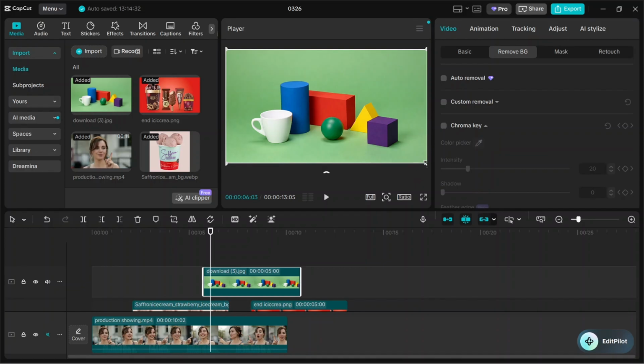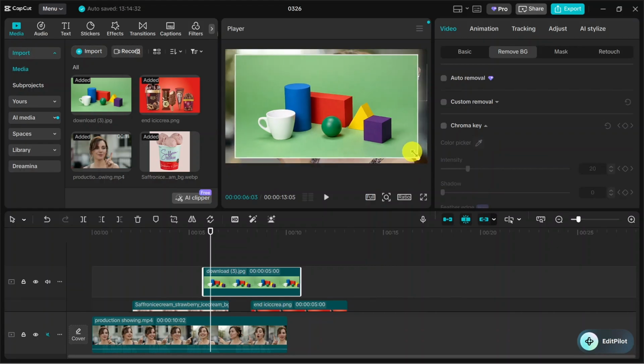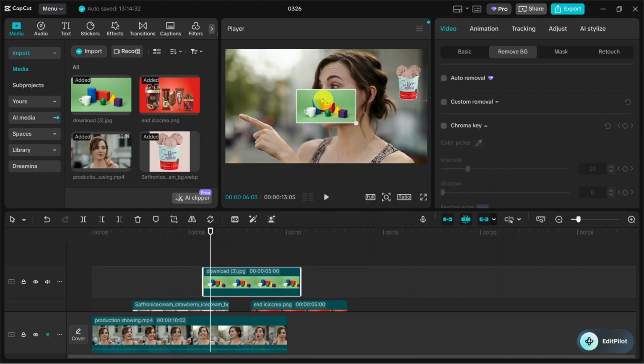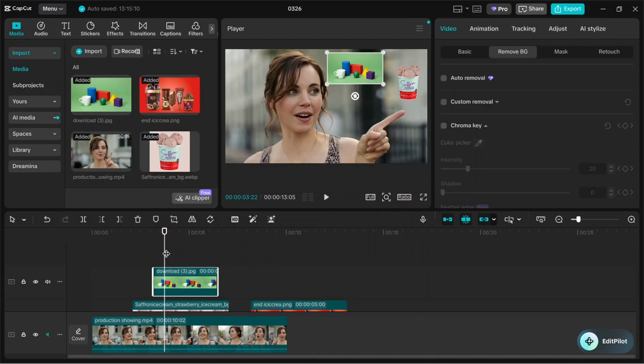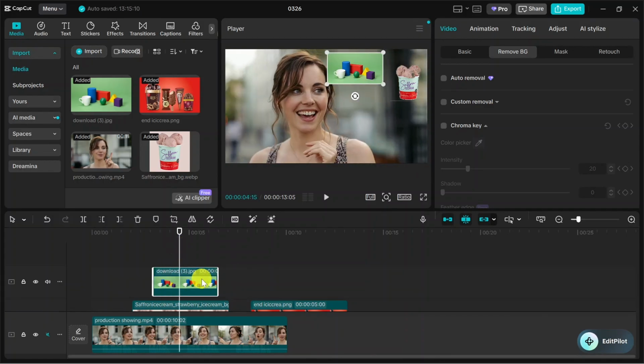I'll reduce the size. How? You will see 4 corners. You can place the mouse and pull like this. I'll remove the background of this image too. I just click here on video, remove background, chroma key, then hover the mouse here, background removed.